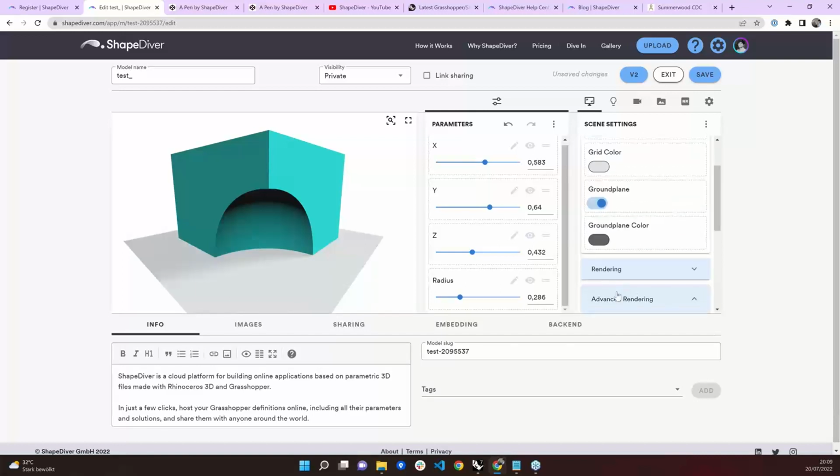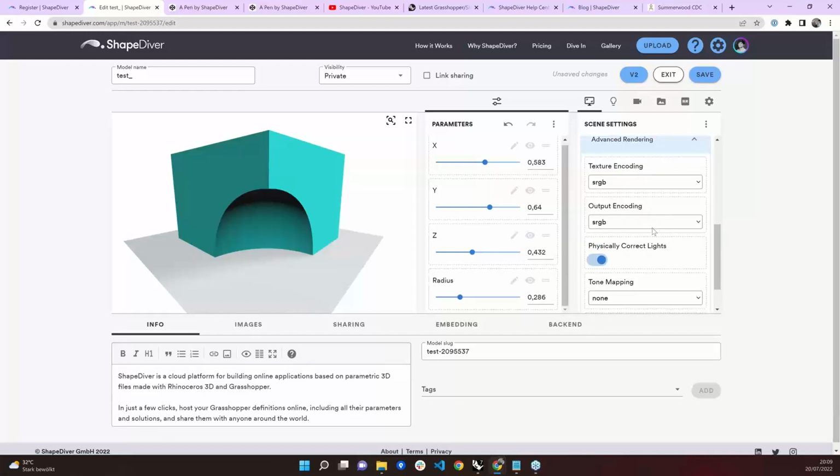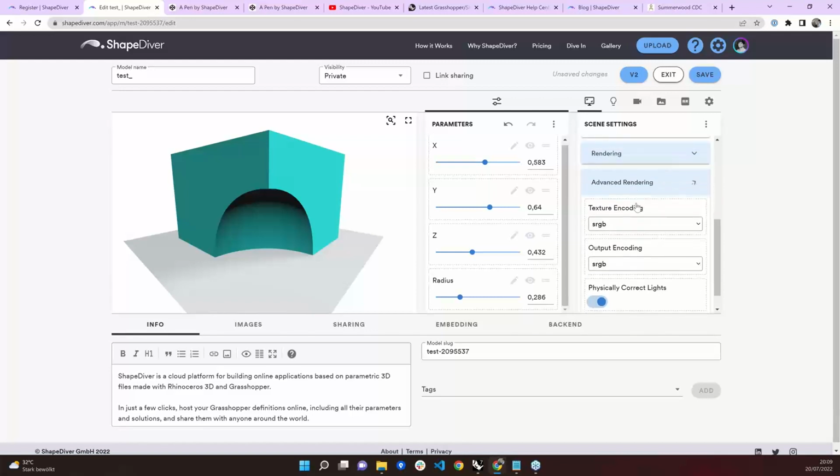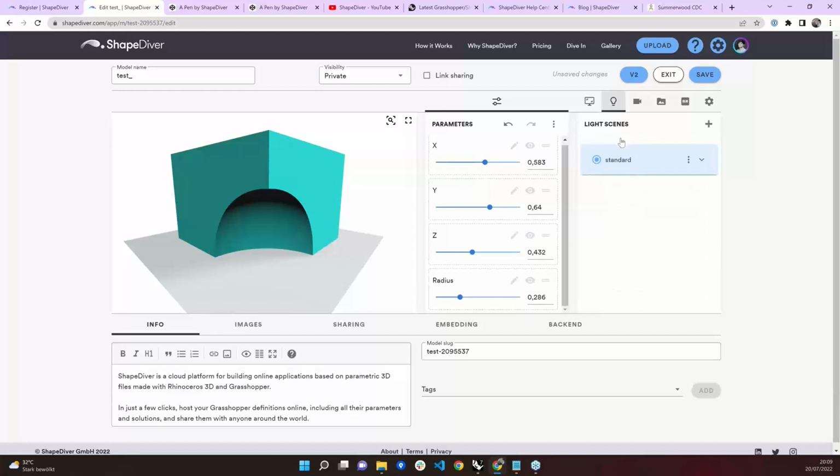We also have some advanced rendering. This is mainly if you start to use materials or if you want to set up augmented reality, which is also out of the box with ShapeDiver. Then this one will be very important, but for now, we will not check that. Now you can also change your lighting.